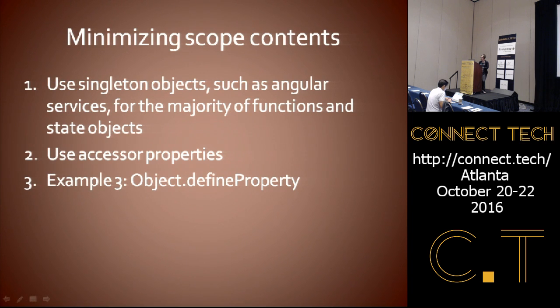So, dealing with this kind of problem, we want to minimize the scope contents. One way to control the contents on the scope is to use other objects to do the work. In my app, we use Angular services for this, and Corinna mentioned earlier, handling state is a bad idea in controllers, and I definitely agree. This is a big point. It's not just for readability of the code, it's for preventing things being trapped in strange places and causing memory leaks.